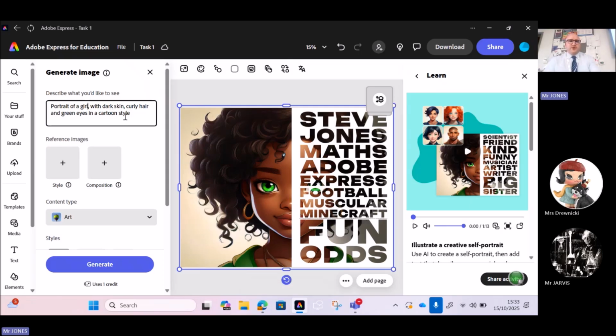So I'm going to go portrait of a man with definitely light skin because I hate the sun and I hide away from it. Do we go bald or do we go no hair? Bald, and I've got blue eyes. Also got black glasses on. And we'll keep it in a cartoon style.